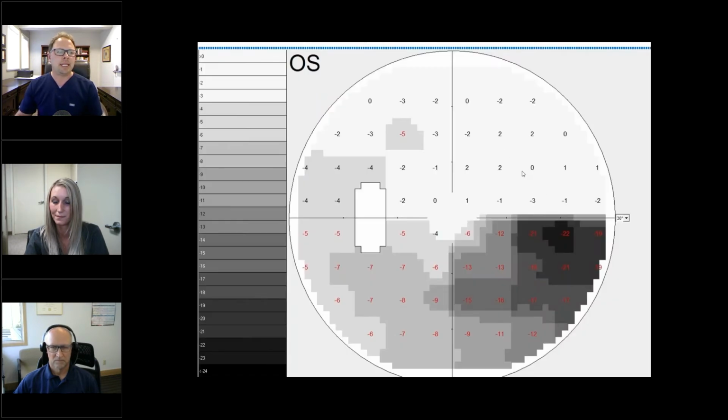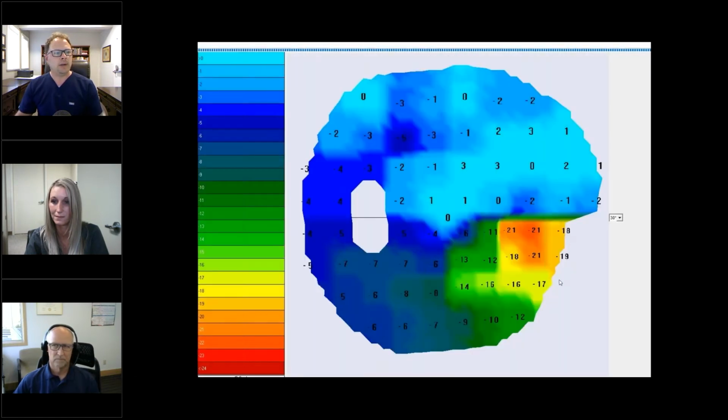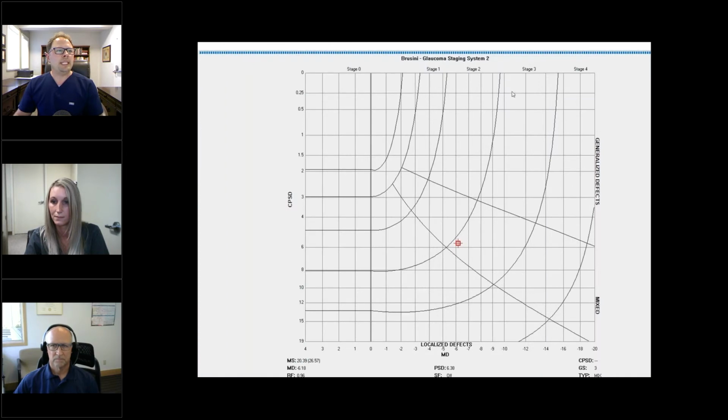I just click buttons and rapidly go through these different settings to look at different aspects in greater detail. I love this 3D map. This really resonates with patients to show a defect and highlight it. This is that Brusini glaucoma staging system I mentioned. It's at the bottom of the printout, but it's also on the digital form that you'd see on a computer screen. In this case, the patient was kind of like a stage 3 glaucoma in the left eye.